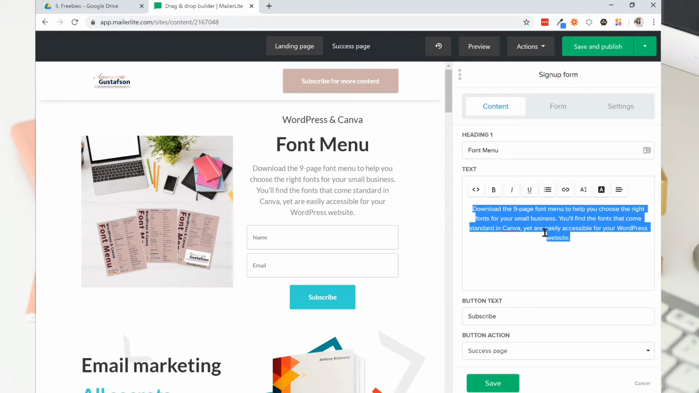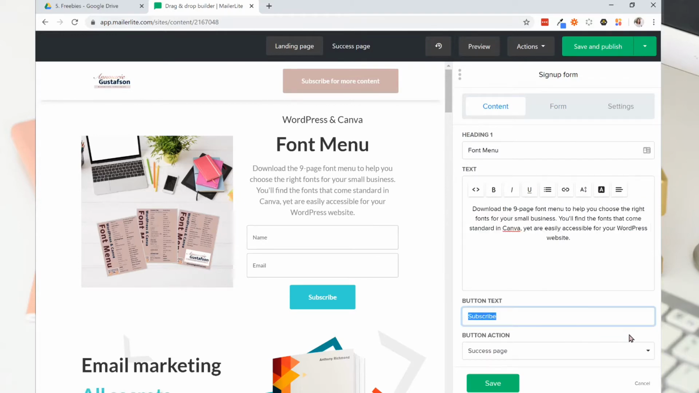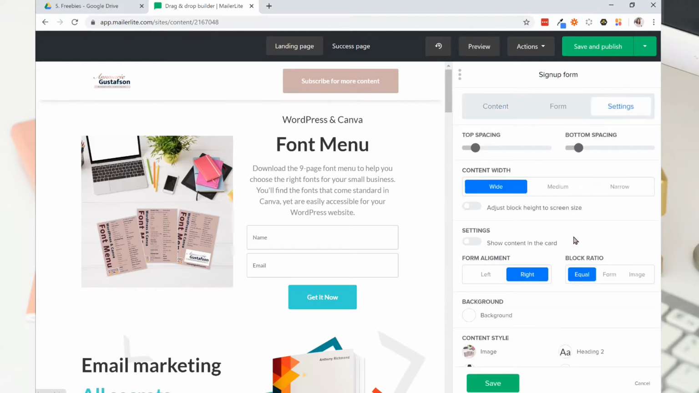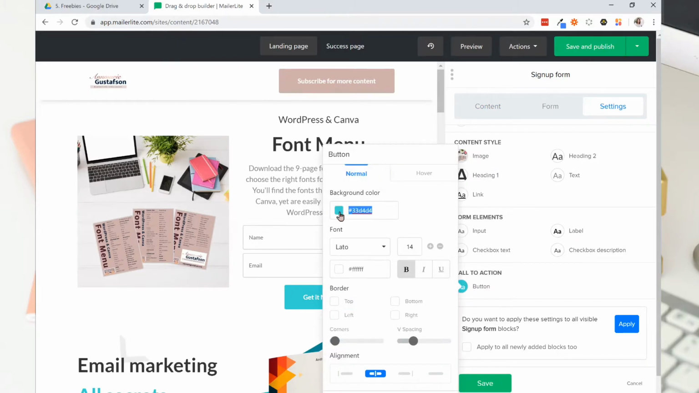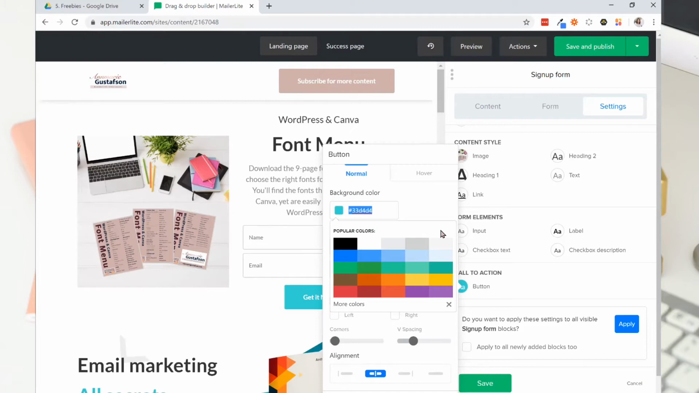And I'm going back to the content and I'm going to go down and change the button text to say, get it now. And I will go to settings and I'm going to make that button the same color as my button above.